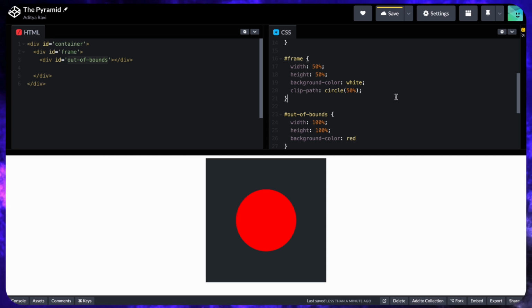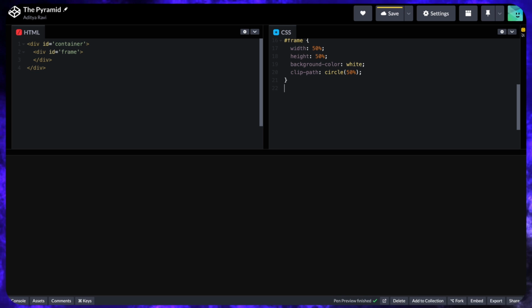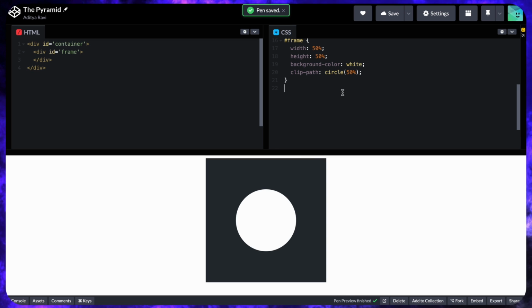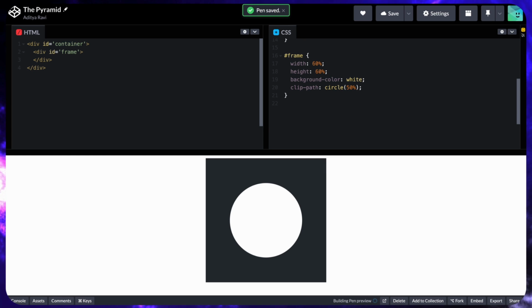So now that I know that I've set up the circular shape of the frame div correctly, I can just go ahead and get rid of that example div that I created because I'm not going to be needing it. I'm also just going to make this circle a bit bigger and maybe set it to 60%. Yeah, I think that looks about right.